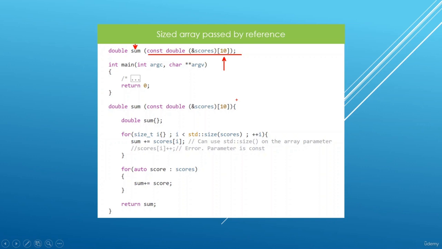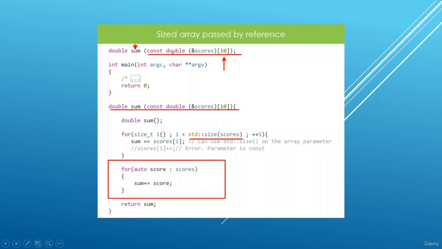No more, no less. And if you go down here, you see that we have the same signature for the function definition. Because this is a true reference, it preserves the information about the array. Because of that, we can use std::size on the array name like we do here. We can even use this in range-based for loops, something we could not do when the array was passed as a raw array. In that case it would decay into a pointer, and this syntax here might not work.